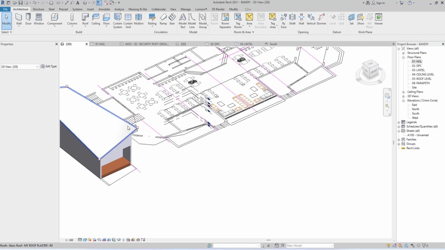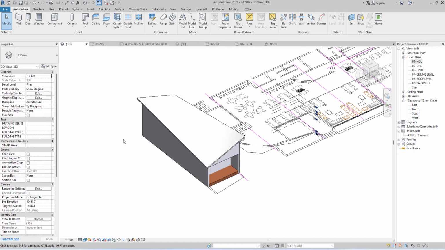Okay, and there you have it, guys. This is how to create your hyperbolic paraboloid roof in Autodesk Revit.